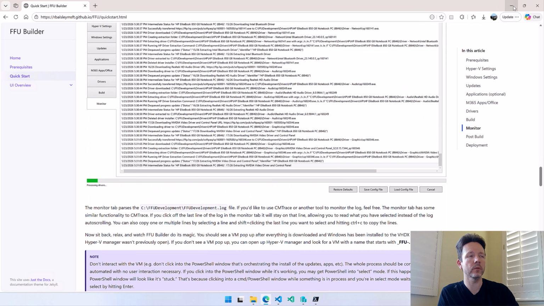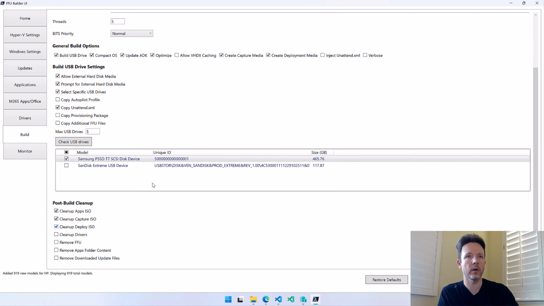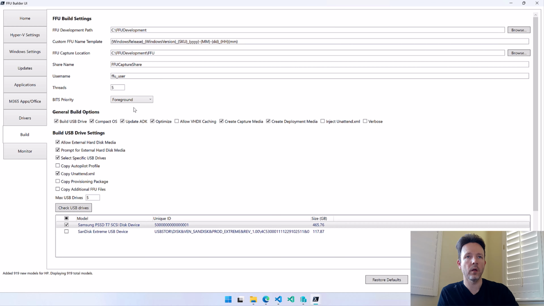One thing to note here is the BITS priority. For BITS priority, if you can do it, set it to foreground. Most people should probably be okay setting this to foreground. However, when I say our, I mean Microsoft, the Microsoft recommendation is to keep this set to normal for bandwidth reasons internally.